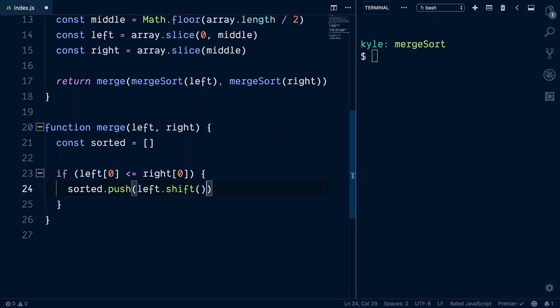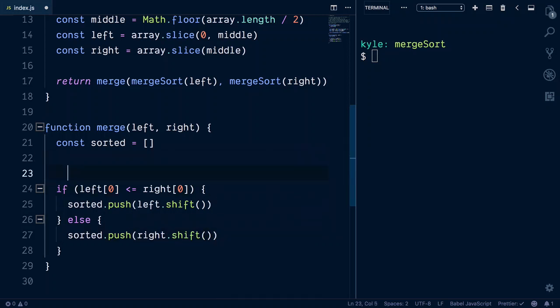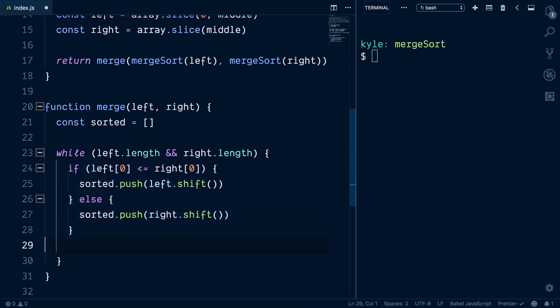Since we're comparing these items and stashing them into the sorted array, we actually want to remove them from the left and the right arrays. So in this case, since we're pulling from the beginning, we'll use the shift method. Now, as we're doing this, we're changing the length of our arrays. We only want to compare them when we know that we have values in both arrays, so we should do this during a while loop that makes sure that we have length in both arrays.